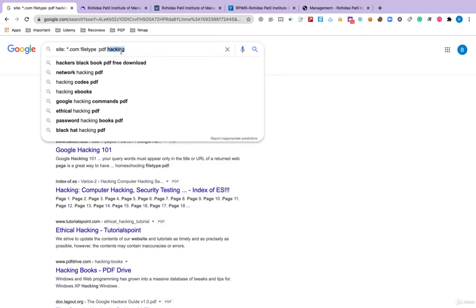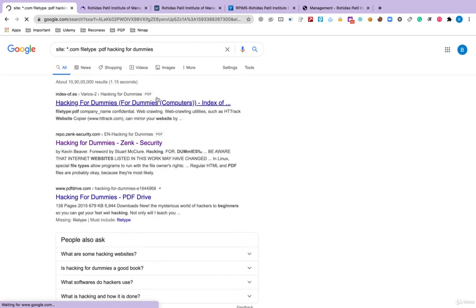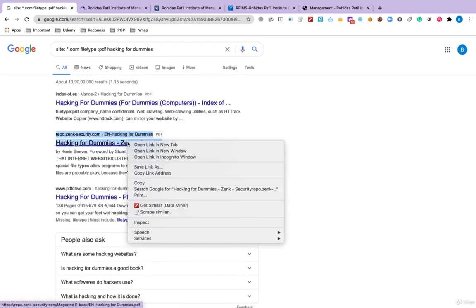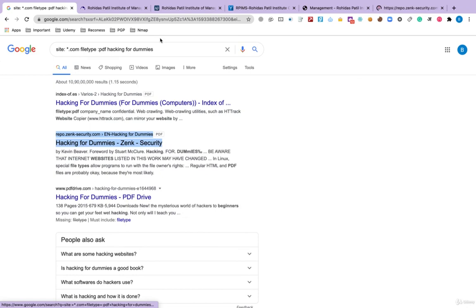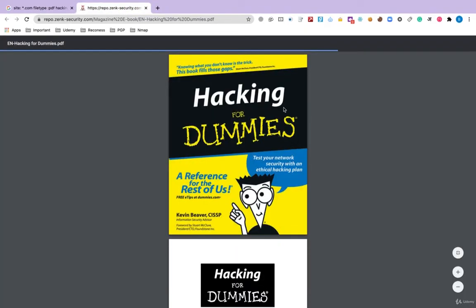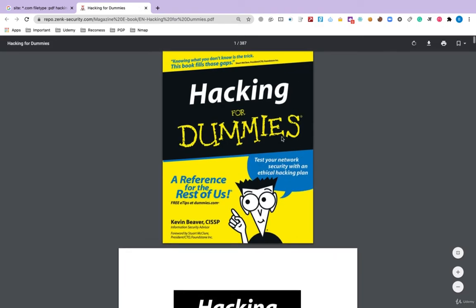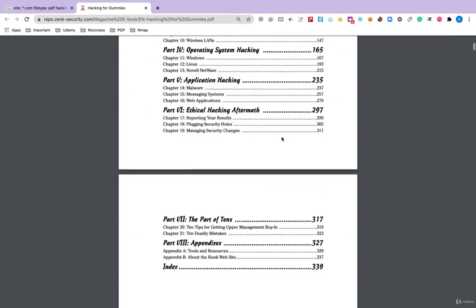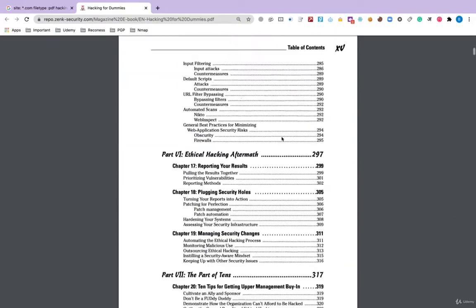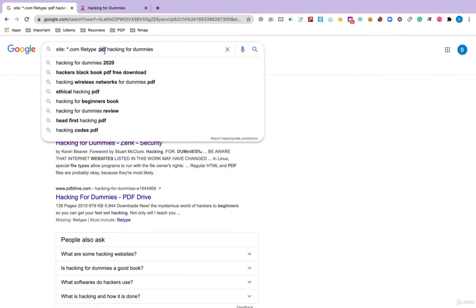Let's say I want a book which is hacking for dummies. Let's see if we get this book in a PDF format. So I have got a link over here, and let's verify if this is the correct book. And perfect, we have got the book which is hacking for dummies. Okay, this is the whole full book that we have got from there. So similarly, it is not just related to PDF. You can search for any file type.